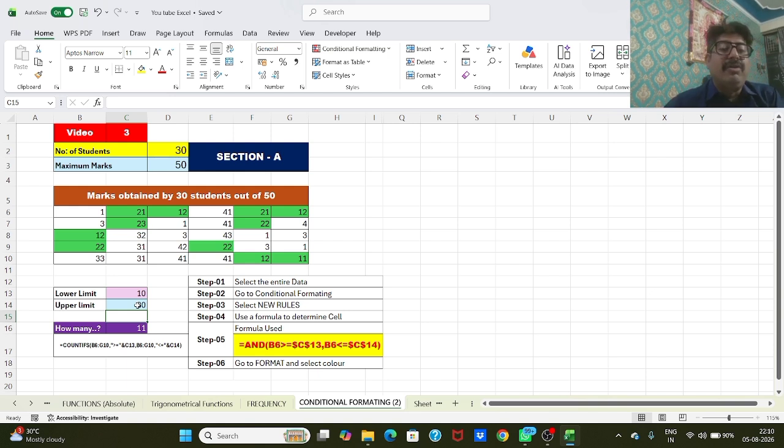I hope you will enjoy this working of conditional formatting. It's an amazing tool where you can have all the figures popping up at the press of a single enter.